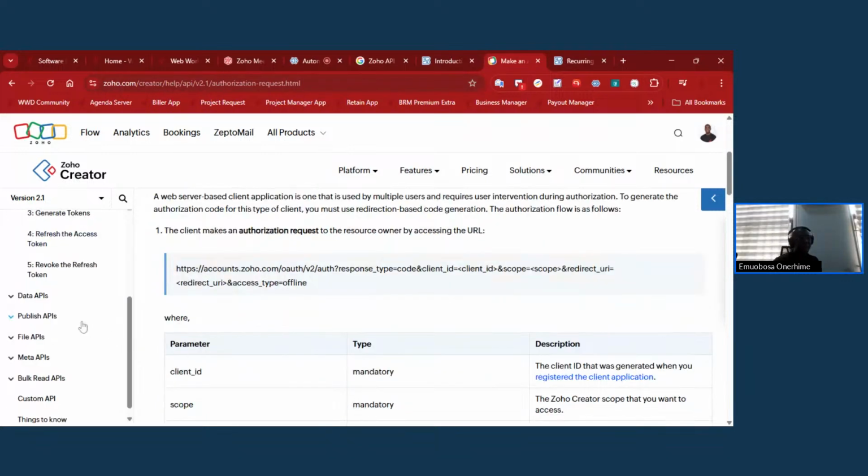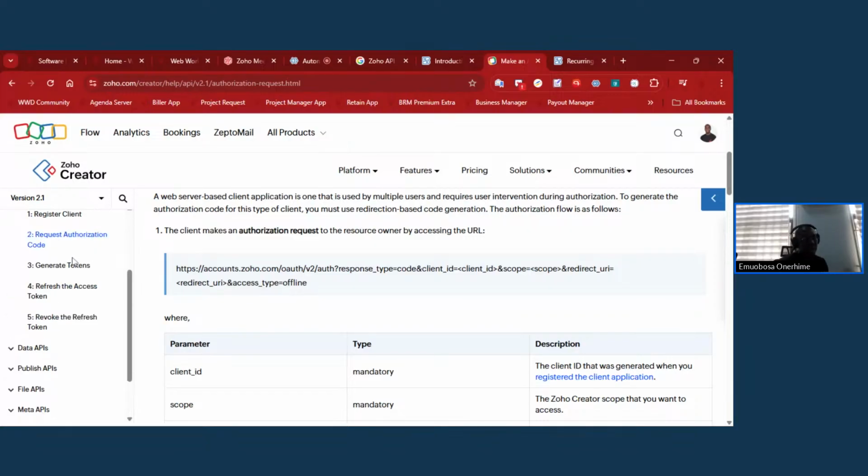Apart from doing this, you use refresh tokens accordingly and continuously. At any time you do not have access, you can always tell the user to go and authorize Zoho Creator so that you can have access to their account.